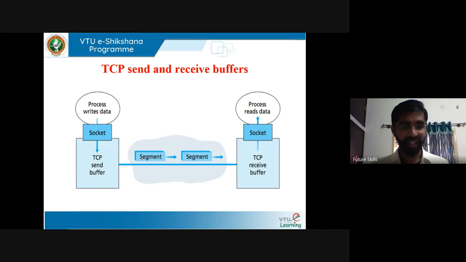Consider the figure here. The stream of data is passed to the connection's send buffer. See, this is the send buffer. TCP directs the stream of data to the connection send buffer. The maximum amount of data that can be grabbed and placed in a segment is limited by the maximum segment size. The segment size depends upon the maximum segment size, that is MSS.